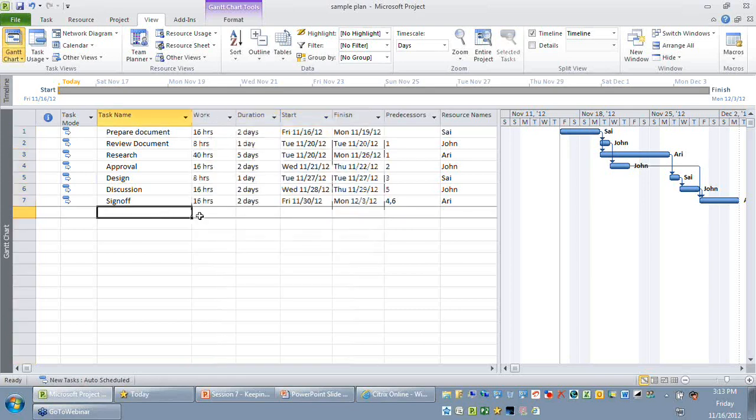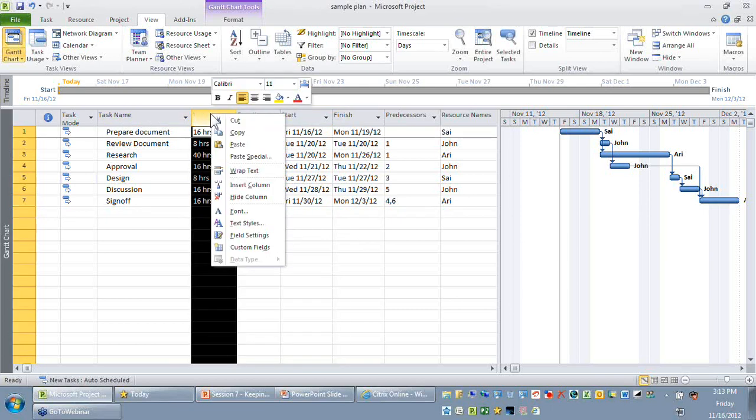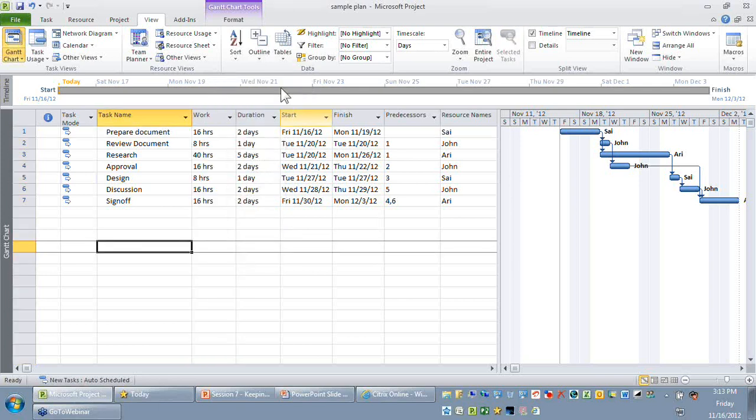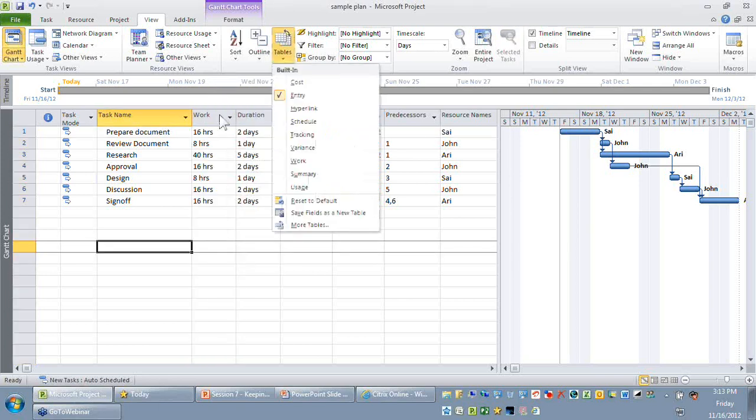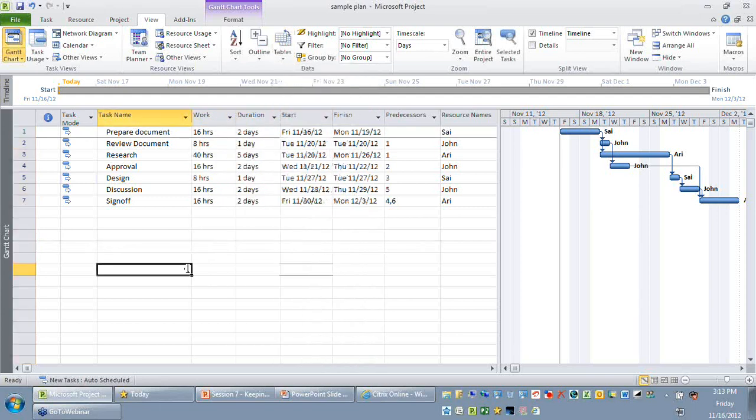So there are two ways of doing it. People might either insert columns to expose the baseline data. The second option, which I would prefer, is you can just change the table from the entry table to the baseline table. The baseline table will have a set of columns that exposes the baseline data of the current MPP file.